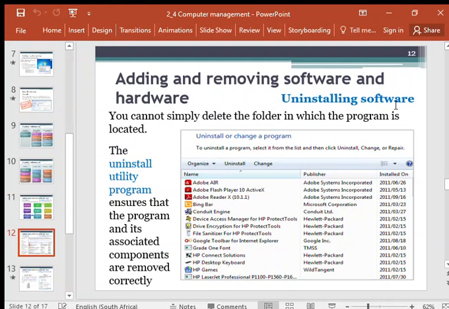Uninstalling a software. The uninstall utility program ensures that the program and its associated components are removed correctly. Now, when you want to remove a program, you cannot simply delete it. You have to go through the uninstall process. You can go to Control Panel, and all your programs will come up, and you choose the software that you want to uninstall, and you click on Uninstall, and you follow the process of uninstalling. So all the files associated with that software are removed.